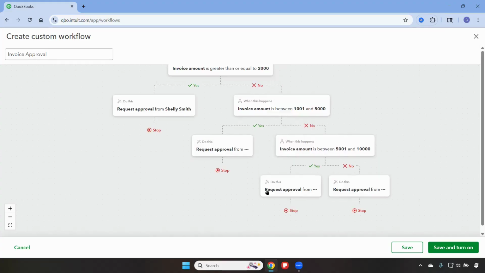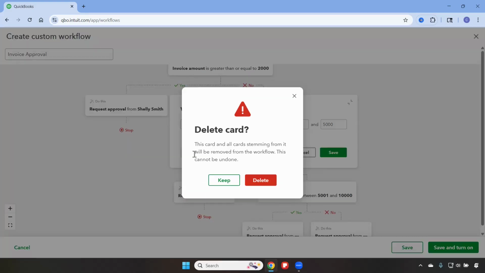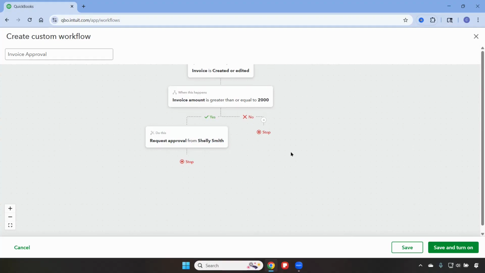save. And we're going to delete everything to the right. So we'll delete that. Yes, we want to delete it. So that means if the invoice is less than $2,000, nothing happens. No approval is needed. And then we'll save and turn on.